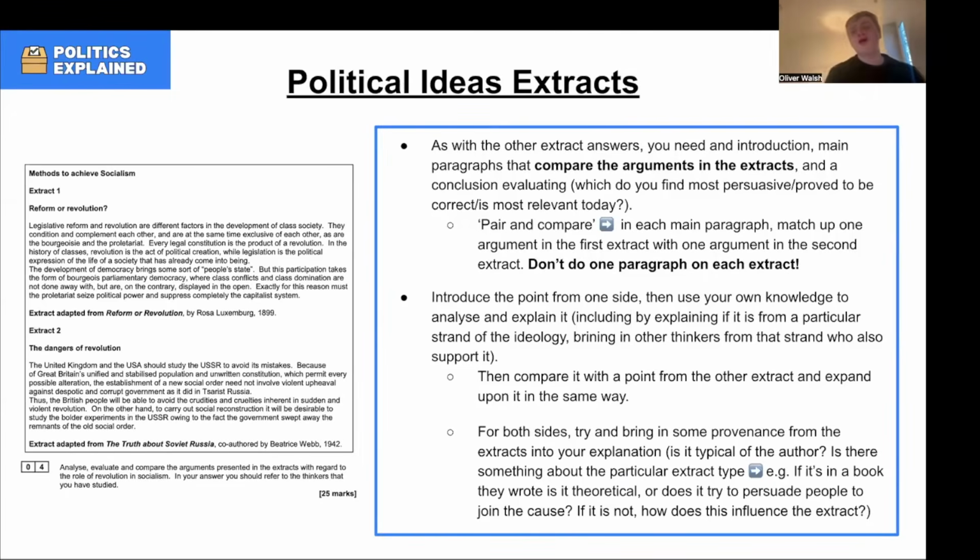So within your main paragraphs, you want a point from one extract, and you want to really explain that. You then want to compare it to a point in the other extract and really explain that, and then have a mini conclusion. So firstly, in your main paragraph, introduce the point from one side, one extract effectively.